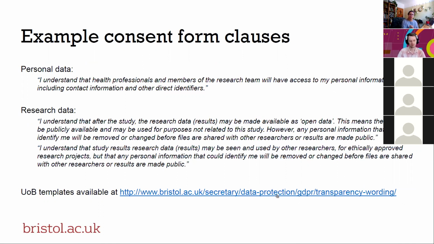And then the second example: the research data results may be made available as open data. However, any personal information on me will be removed or changed before the files are shared with other researchers. So again, that explains a bit more clearly what is meant by research data and in what way it's going to be shared with others. The two clauses are one sharing openly with anyone and one sharing just with other researchers. And there's a link at the bottom there for example templates that you can use.